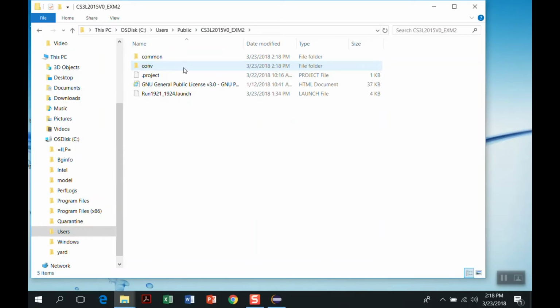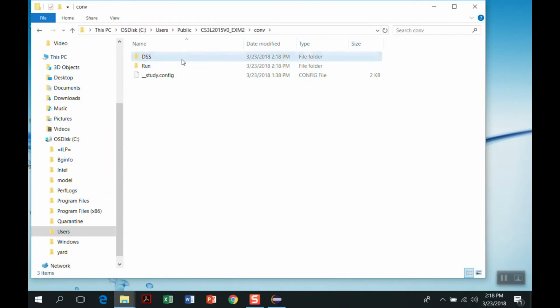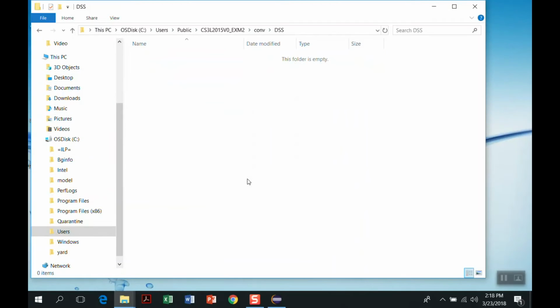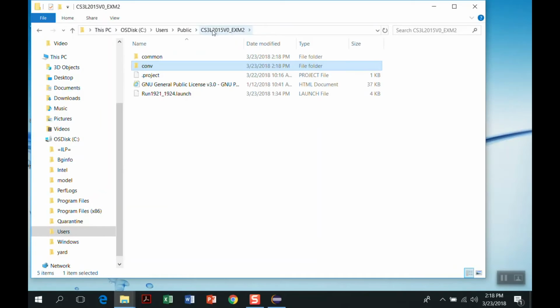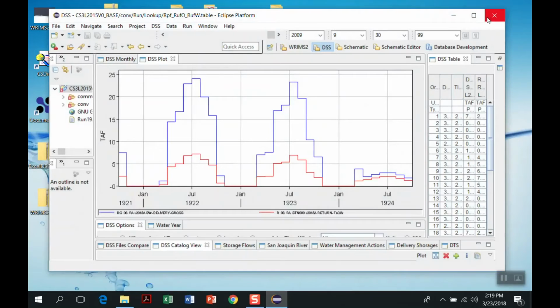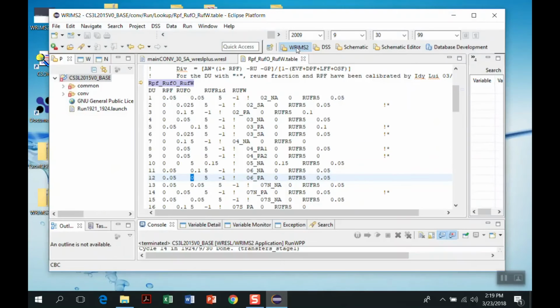Then you clean up what's in our DSS folder. Always do this. Everything else you don't need to change. That's basically what you need to do in Windows File Explorer. Then go back to our RIMS GUI. You go to RIMS GUI 2.